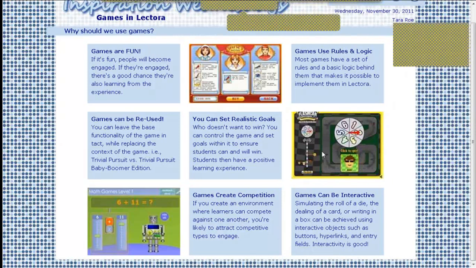Games obviously use rules and logic. Most games have a set of rules and a basic logic behind them that makes it possible to implement them in Lectora. Later on in this presentation, we'll start talking about some of the logic and some of the rules that you might want to consider when you're building out your own custom games.